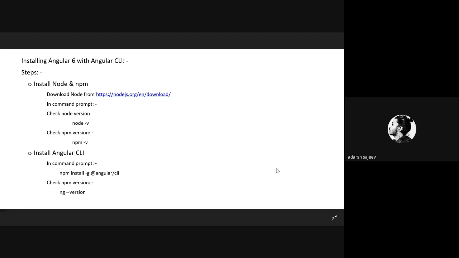Then you can go for npm install -g @angular/cli. It is a little bit time-taking process, that's why I skipped it. Otherwise, we will always be waiting for it to finish, right? Once you install it, you will see that ng is active. That means whatever command you start with ng, it will understand this is a command directly for the Angular CLI. So ng --version checks the version of the Angular CLI.